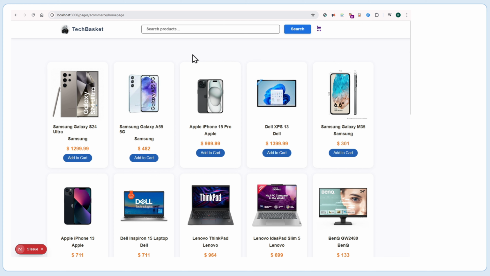Now, if you look at the product details, right? So for each product, we have an image. We have the name of the product, the brand, as well as the price. And then finally, we have an add to cart button. So using the button, we'll be able to purchase the product, or you can say adding the product to the cart. So let me just click on add to cart here.